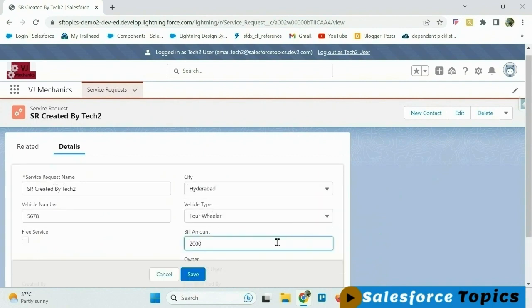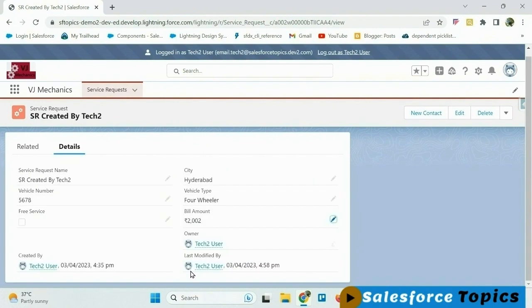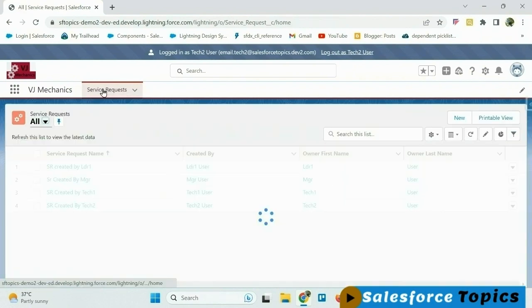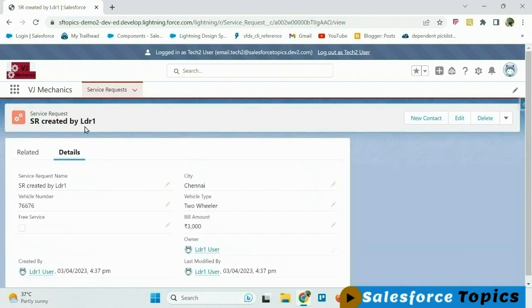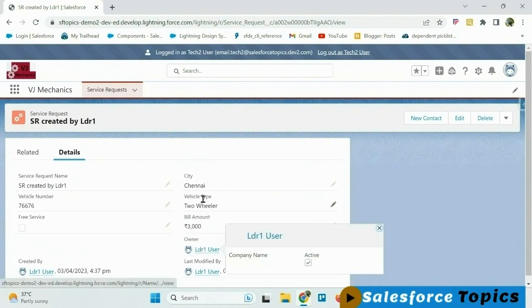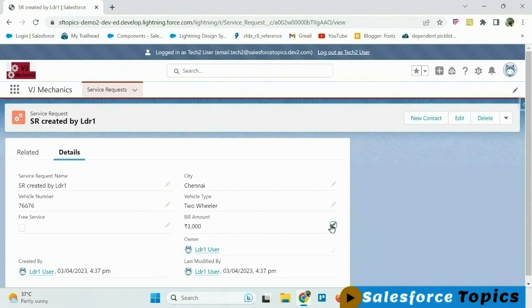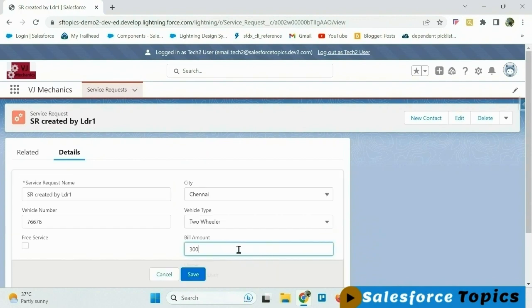For example, he can edit, read, he can delete, he can transfer, he can share to other users. Whereas he cannot perform any edit or delete operations on the others' records. This is a record created by LDR1. So on this record, he would not be able to change any field value.